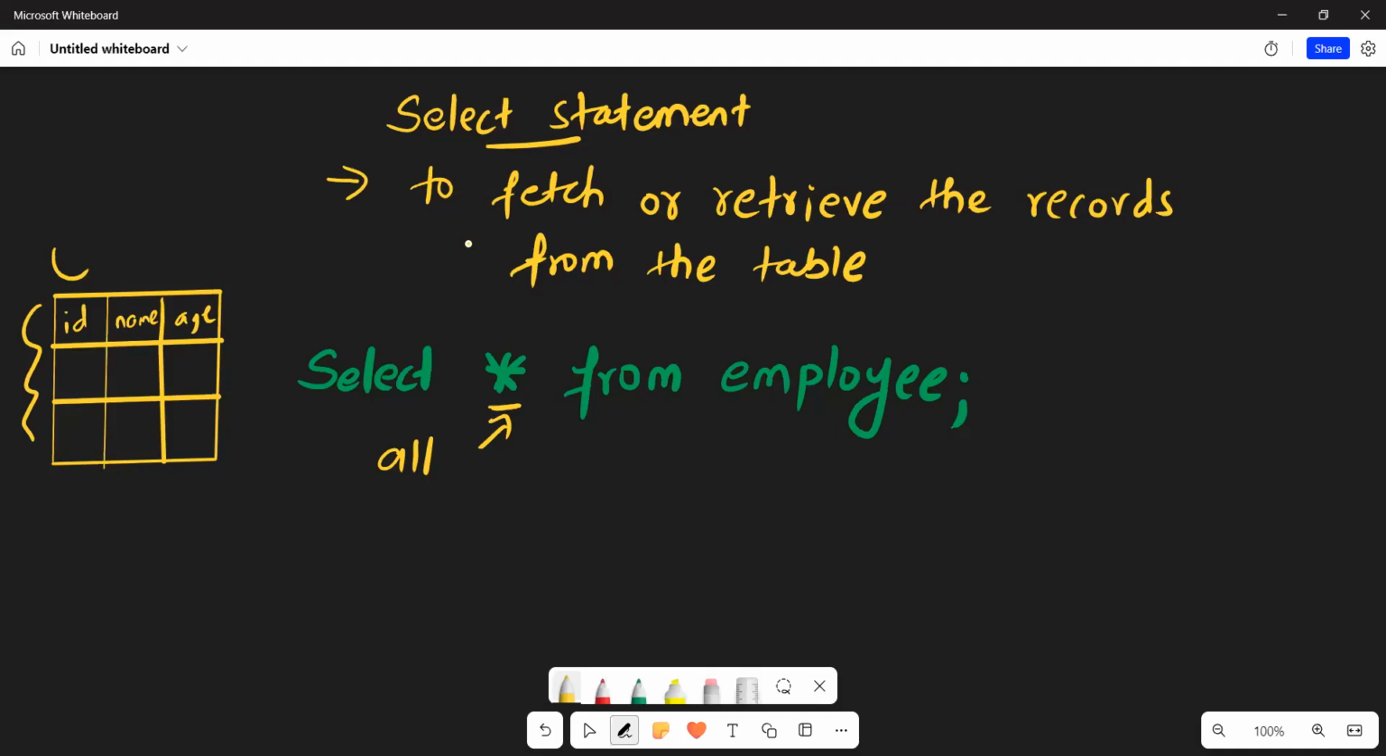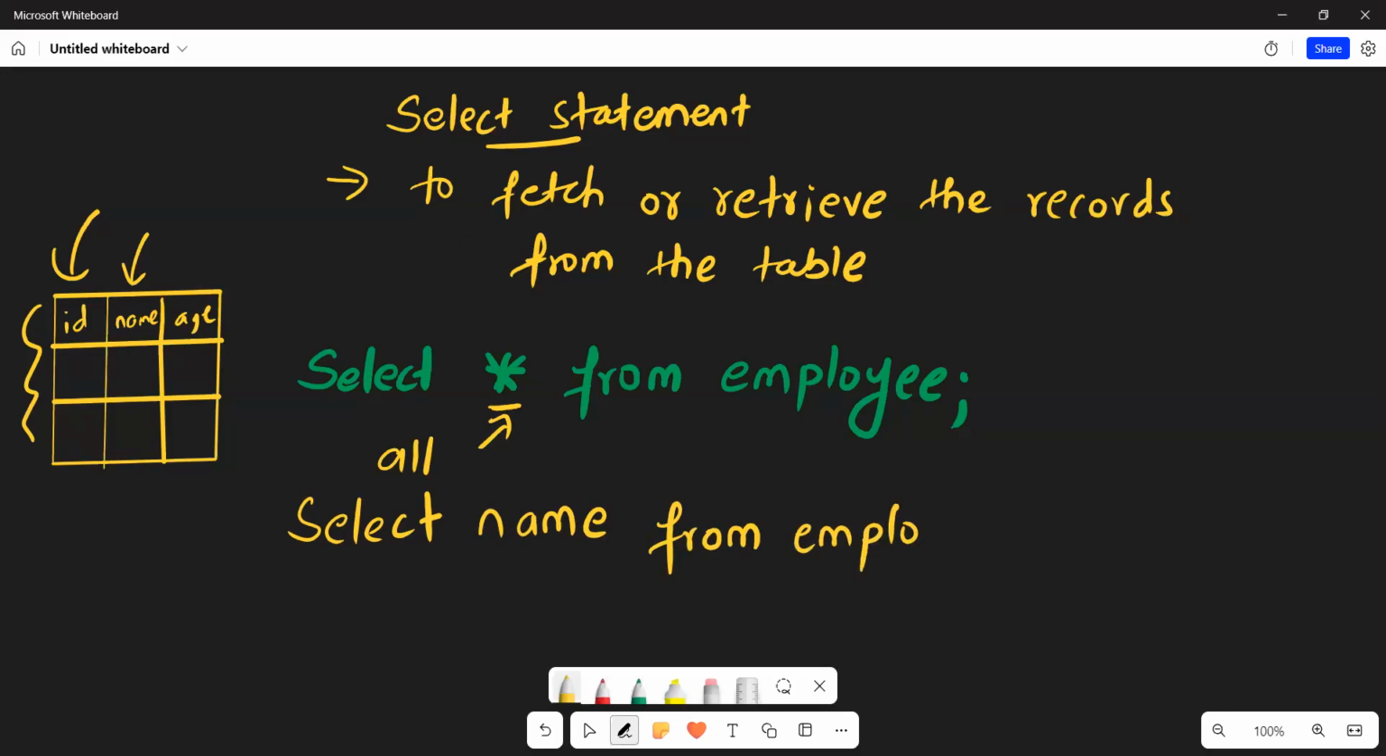But if I want to see only IDs from the table, or only names, that means if you want to view any specific columns, then you write select, and then you write the name of the column. For example, if I want to see only names, then instead of star I will write name, and then write the rest of the query as it is. So I will write here select name from employee and give semicolon.